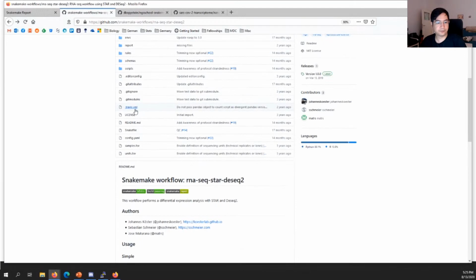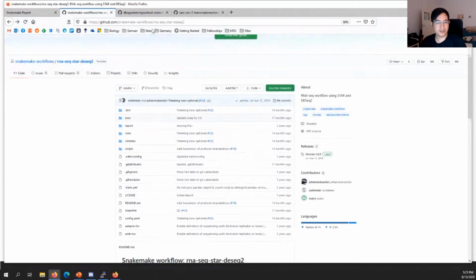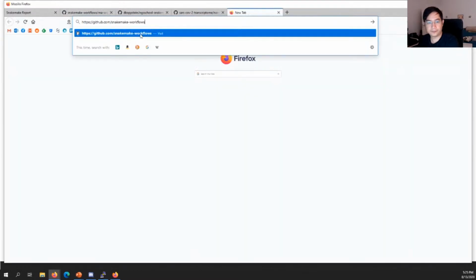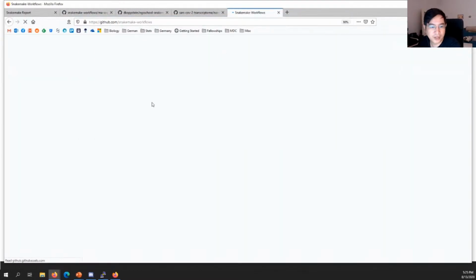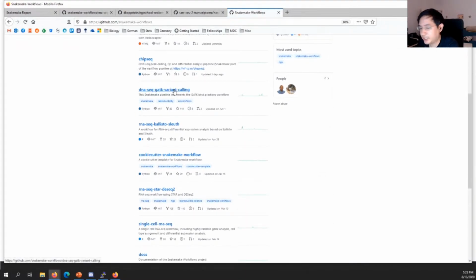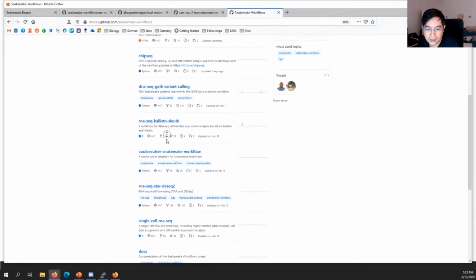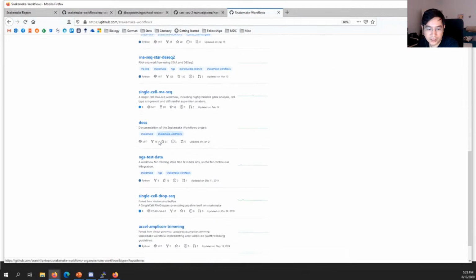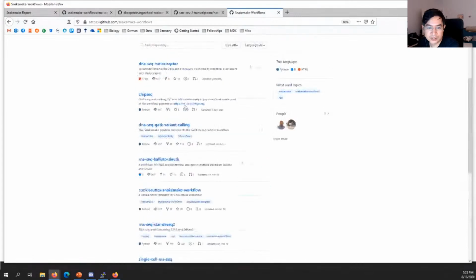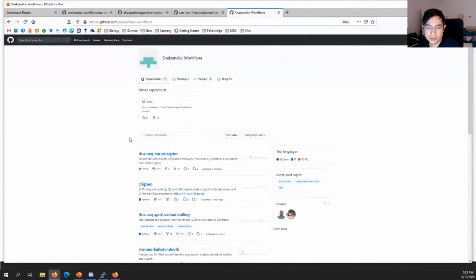So there are a couple of things here. First of all, this is in the Snakemake workflows directory. There are also a number of other generic pipelines. So if you want to do GATK variant calling, for example, or if you want to use Kallisto and Sleuth instead of STAR, or if you want to do single cell RNA-seq, or single cell Drop-seq, or something else, there are a number of different high-quality workflows in this directory. And again, you can always add your own.